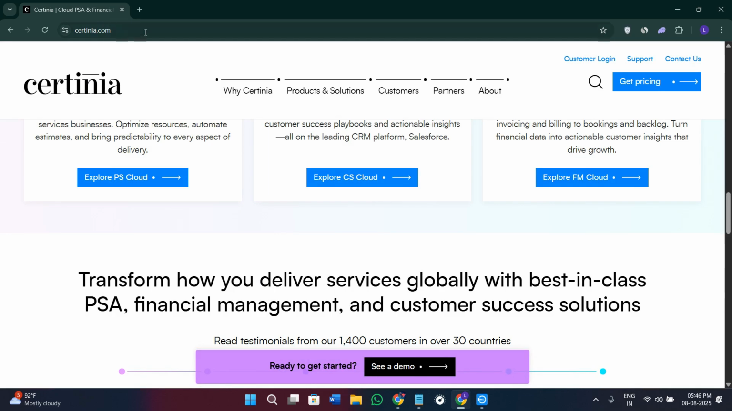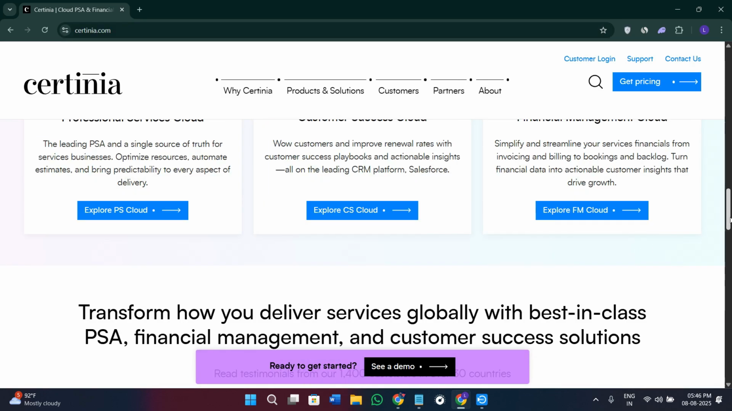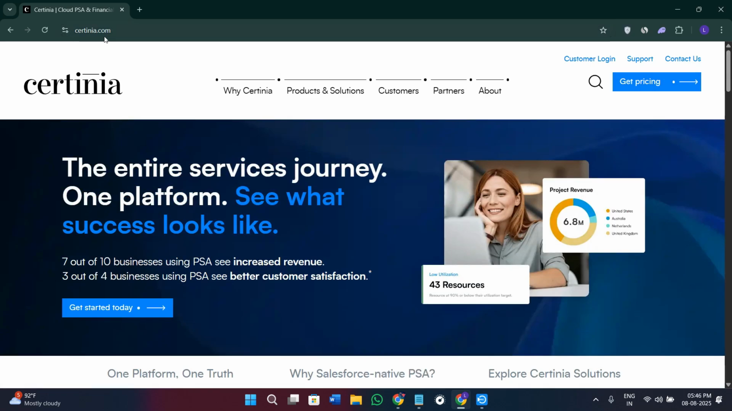First of all, you need to click on the link that is given in the description. It is going to redirect you here on the official website of Certinia, which is certinia.com. Over here, you will see the prompt that says the entire services journey. One platform, see what success looks like.